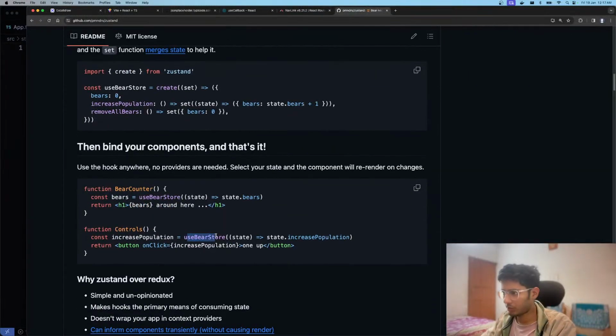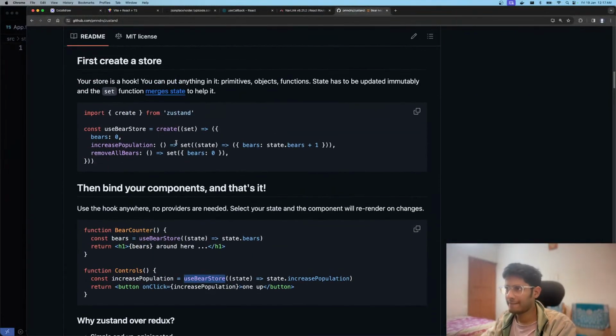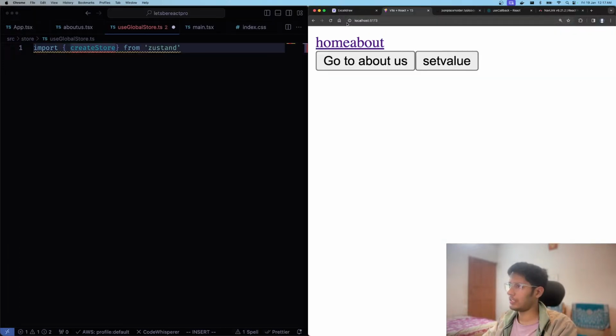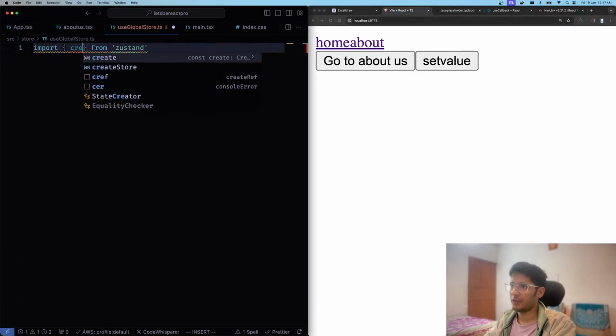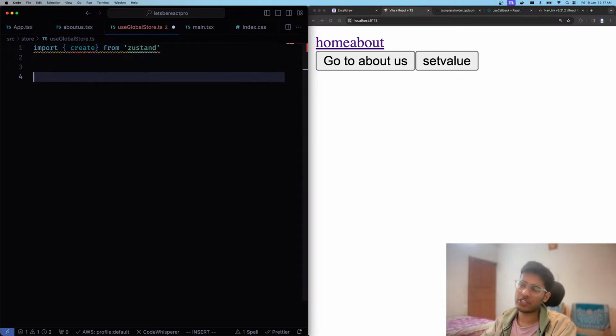So okay. It's create. Okay, it's create. Oh, they haven't changed the name. I forgot the name. Okay, so we have the create function, and this create function helps you to create any store.